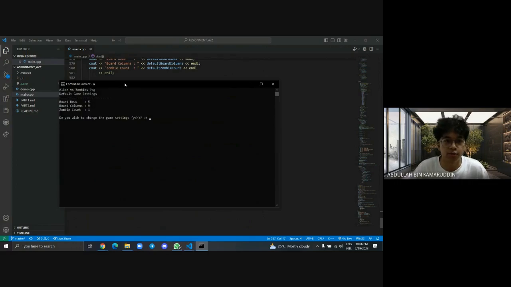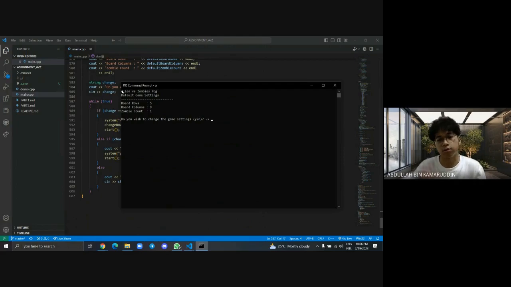First of all, it will show the default settings of the game state to the players, which is rows initialized to 5, columns 9, and zombie count 1. So do you wish to change the game settings? If you write no, or anything else, it says please enter either Y or N. So if you enter Y, we can change the board settings, like the void change board settings function just now.